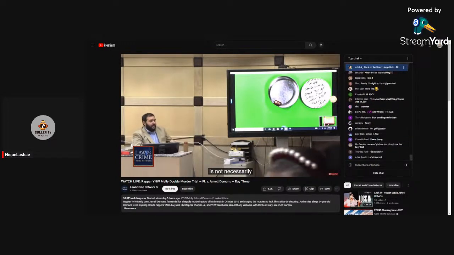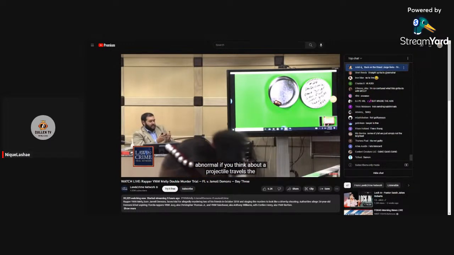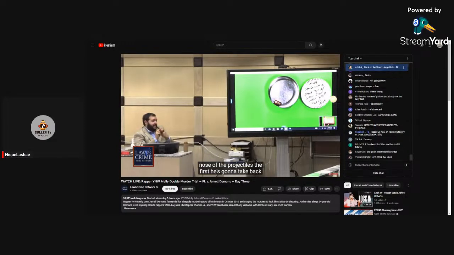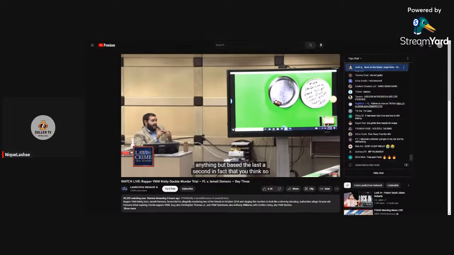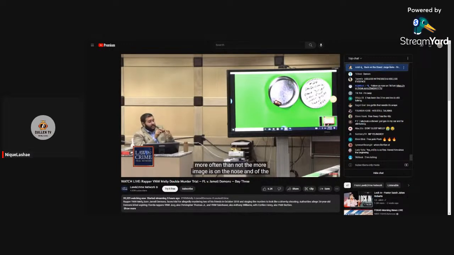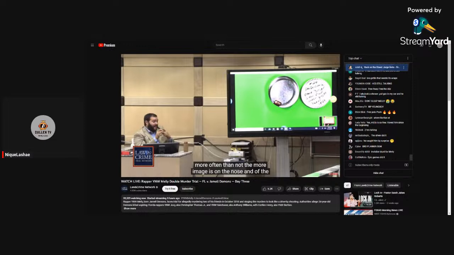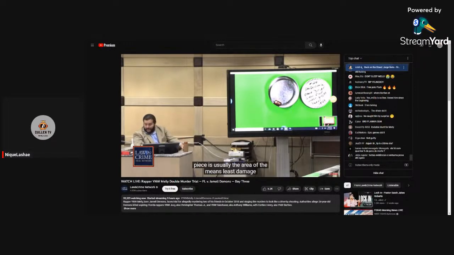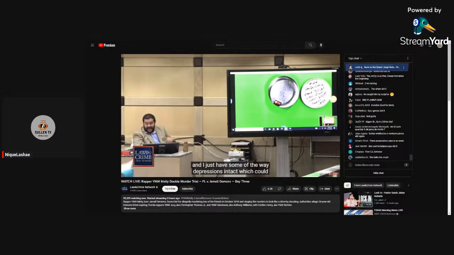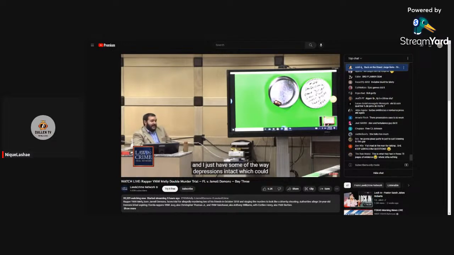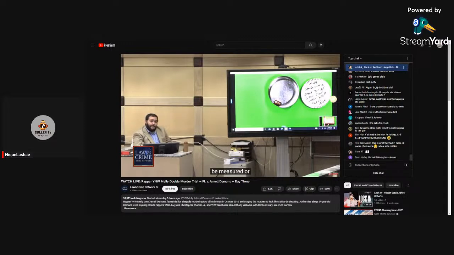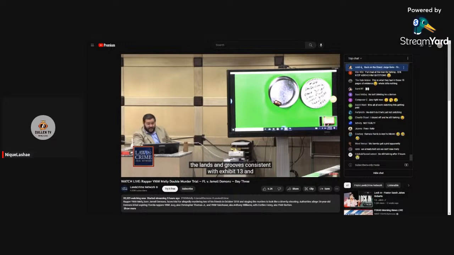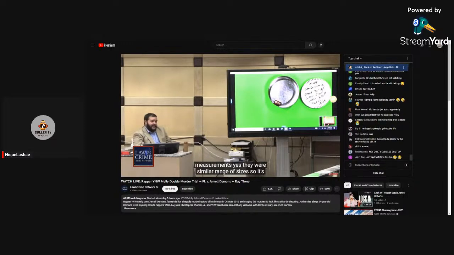If you think about how a projectile travels, the nose of the projectile is the first thing that's going to impact anything. The base is the last thing that's going to impact anything. So more often than not, the more significant damage is on the nose end of the projectile, and the base is usually the area that remains the least damaged. And it does have some of the land impressions intact, which could be measured. Were the lands and grooves consistent with Exhibit 13 in measurements? Yes, they were in similar range of sizes.